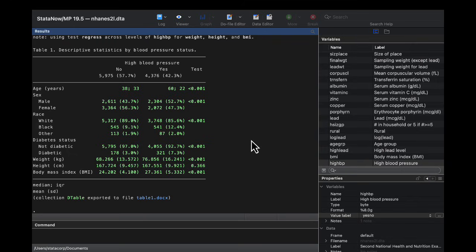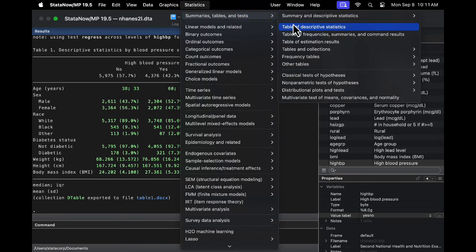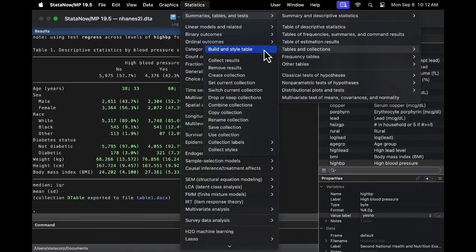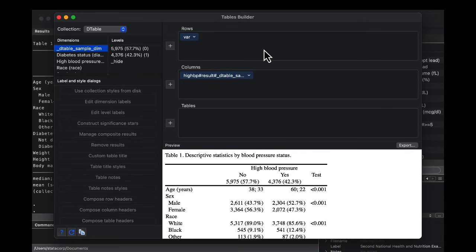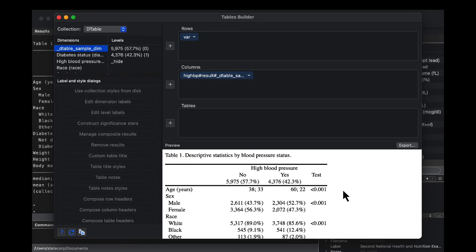To do that, we navigate to Statistics, Summaries, Tables, and Tests, Tables and Collections, Build and Style Table. This is the Tables Builder. We can see a preview of our table below. And above that, it's telling us that variables are used to create the rows of this table, whereas highbp and results are used to create the columns. If we look in this section here, we can see all the different customizations we can do with the collect system. I'll start by editing level labels.